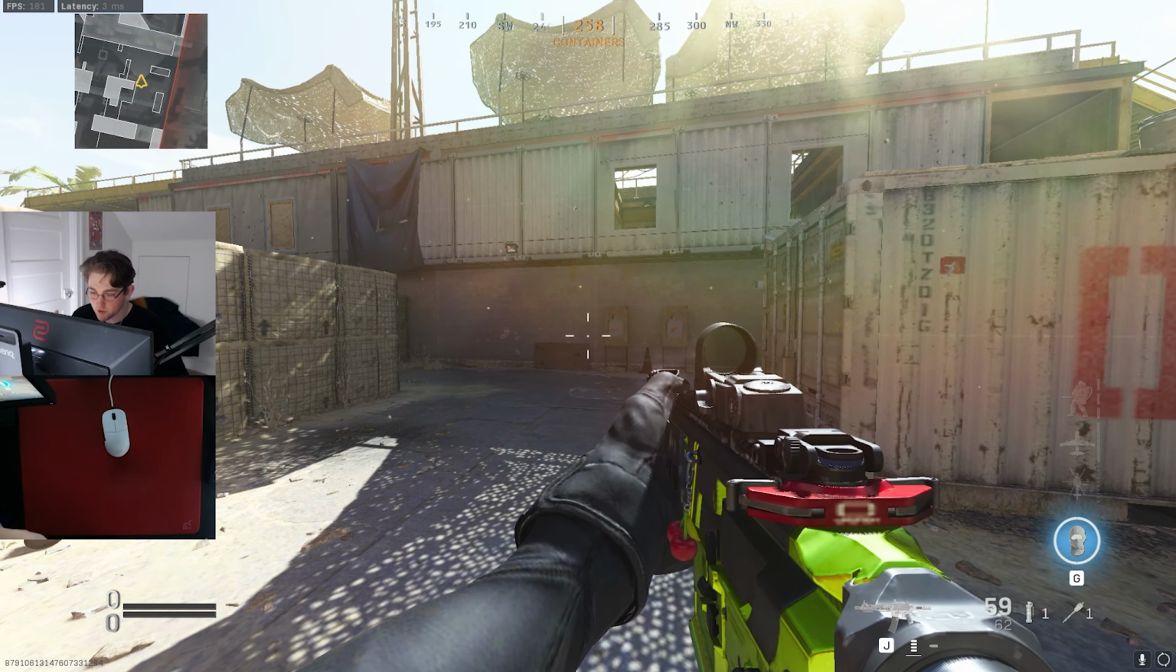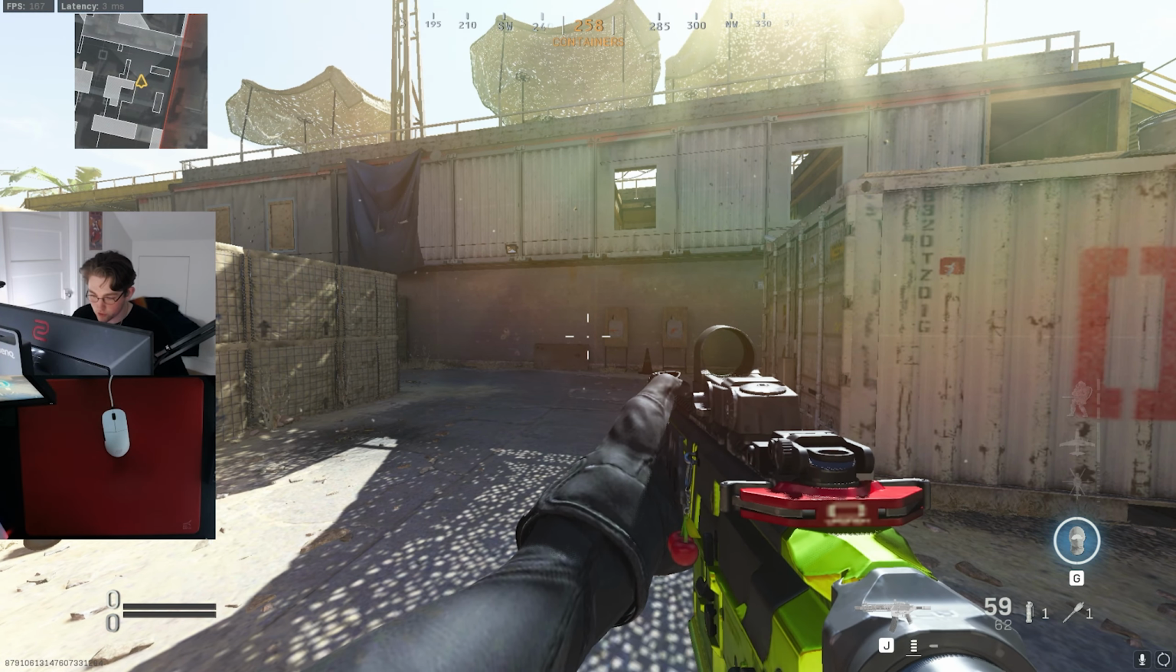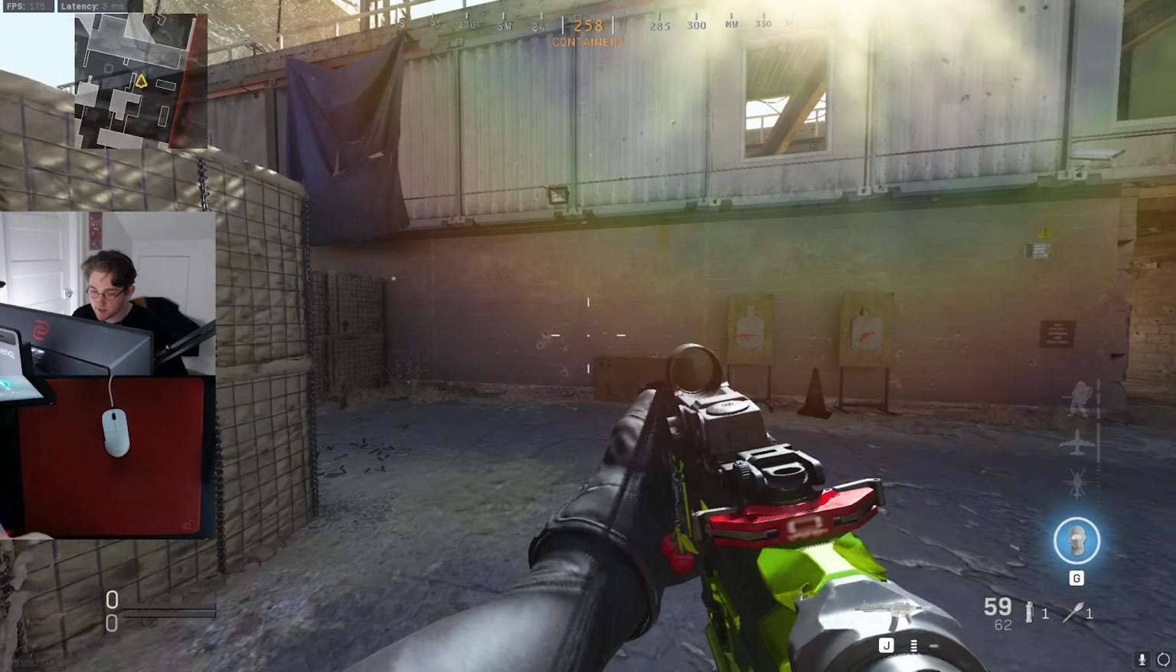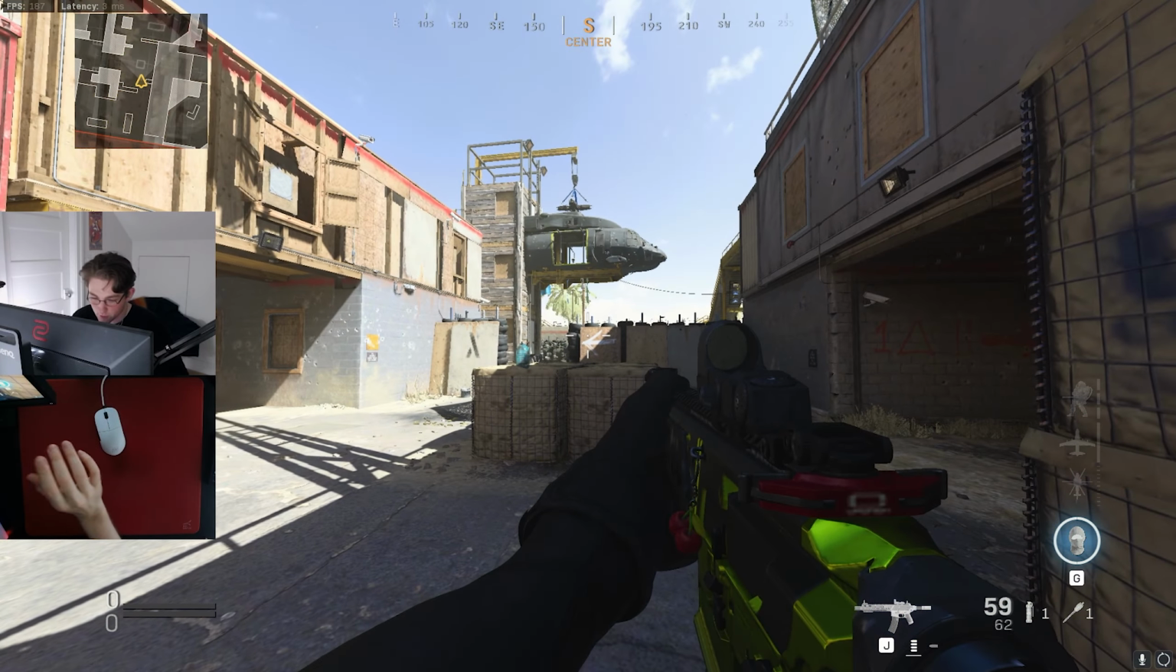Really, the only time you should be looking directly at your crosshair is if you're tracking someone, you have eyes on target already, but the rest of the time, it's mostly just scanning your peripheral vision.